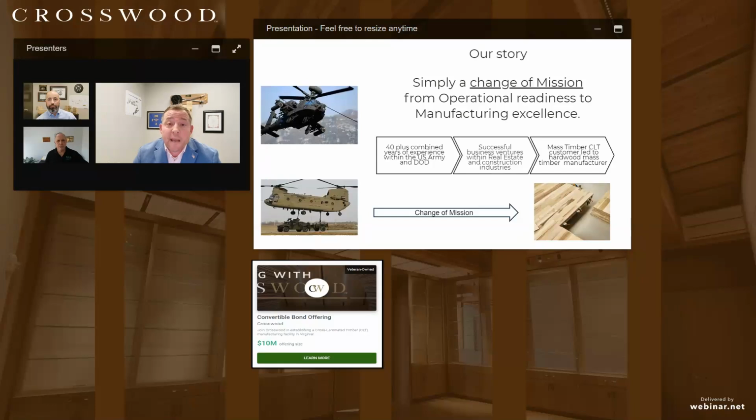So we started looking into the manufacturing piece, and then I was connected with the Virginia Tech professors and some other leading universities that have looked at yellow poplar and hardwoods in the production of mass timber. And we've just been building off of that amazing opportunity from there. So for Kurt and I, it's a change of mission, from operational readiness to manufacturing excellence.